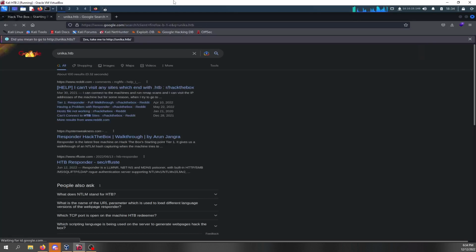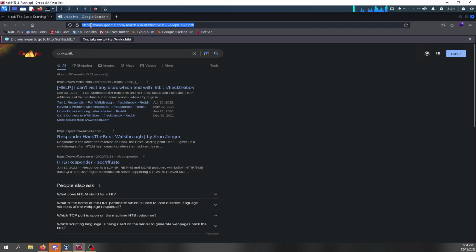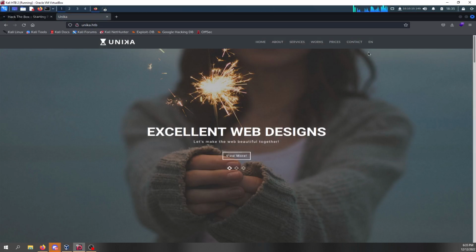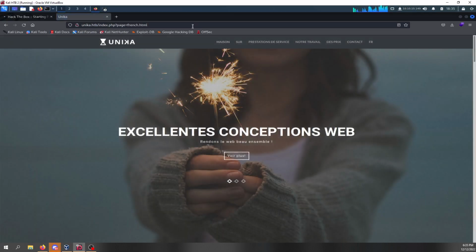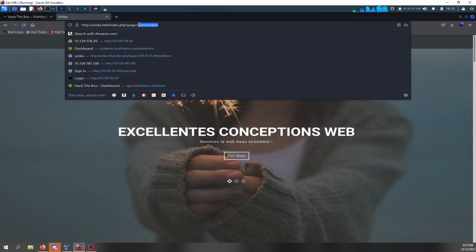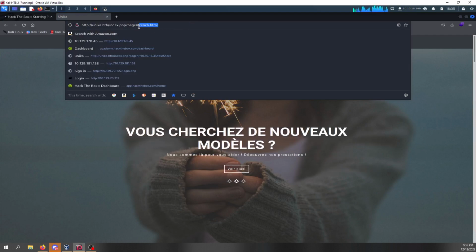Backtrack here. Not like that. There we go. And then again, French. So we have this page again. Page equals. That's where I messed up.